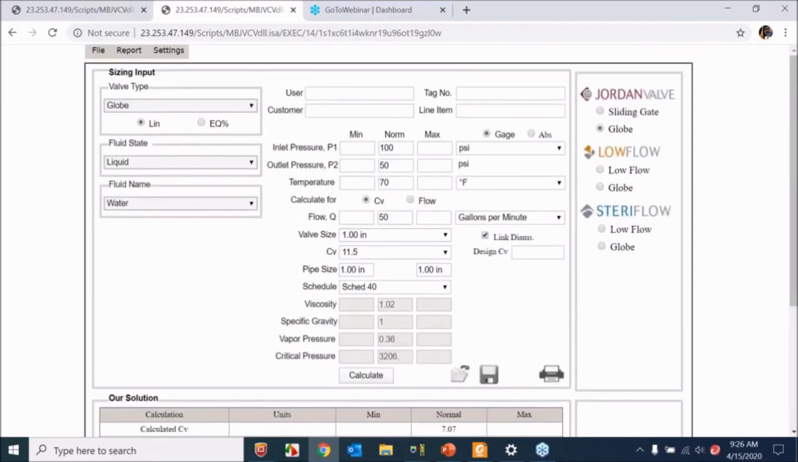But let's just say we've changed flow before. We know what that does. More flow is higher CV, low flow is lesser CV. But let's adjust P2. Let's just say we go down, now P2, we underestimated or overestimated it.